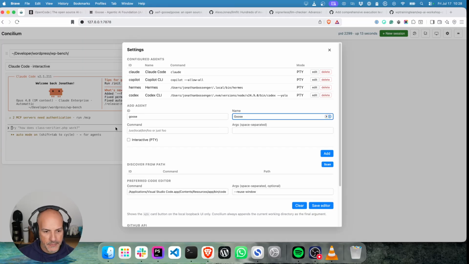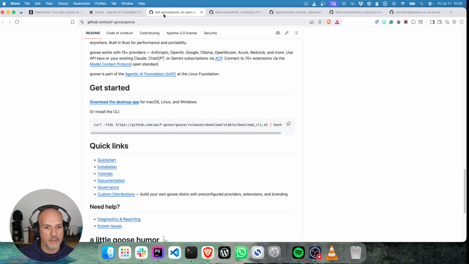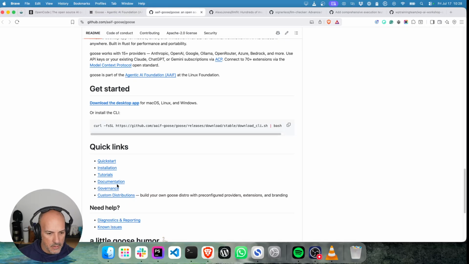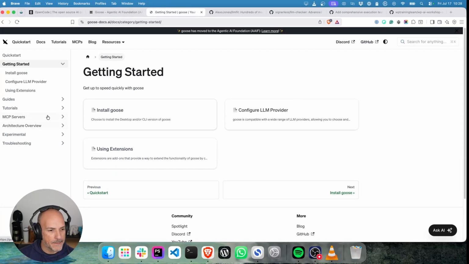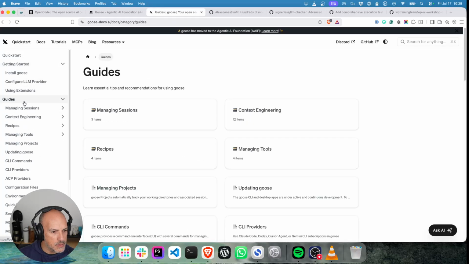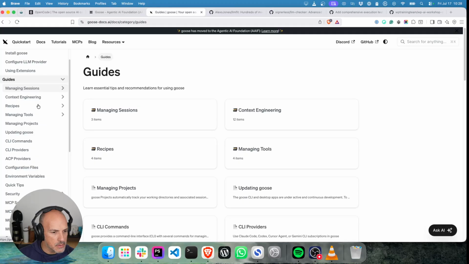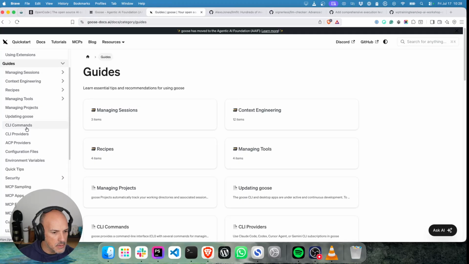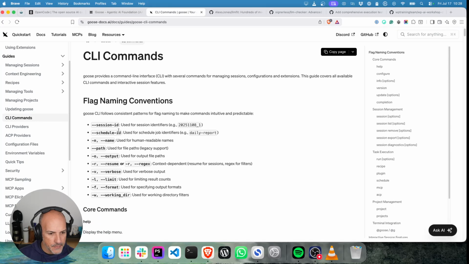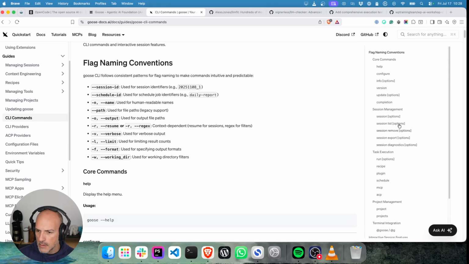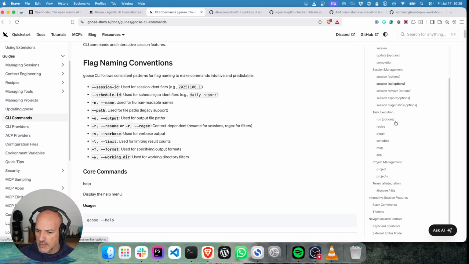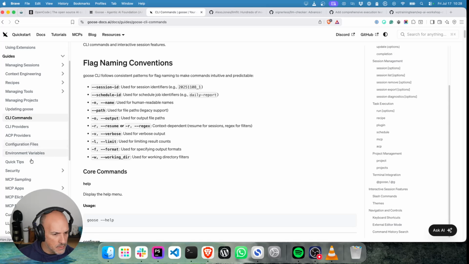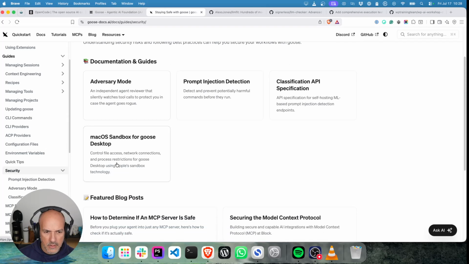No. And what I want to do is run Goose in essentially YOLO mode. So I want to see if there's a YOLO mode for Goose. Go here. Configure, install, extensions, guides, sessions, recipes. CLI commands, configuration. Doesn't seem to. Security.